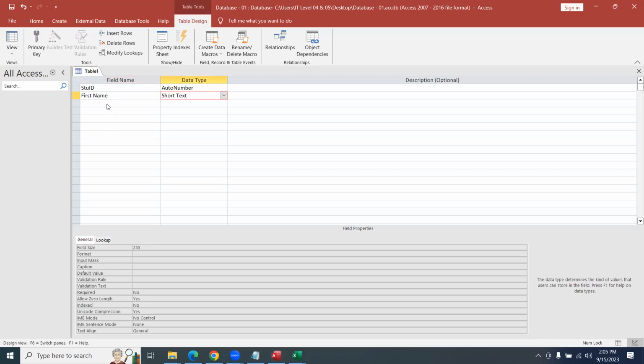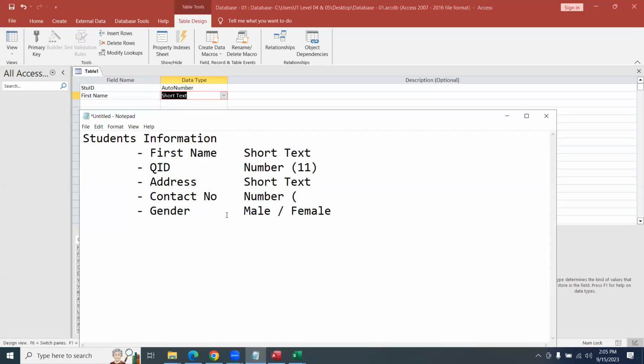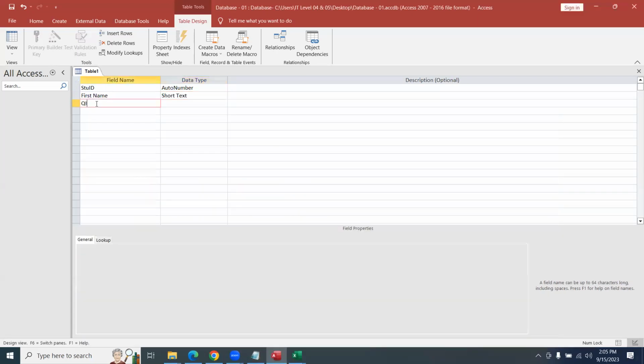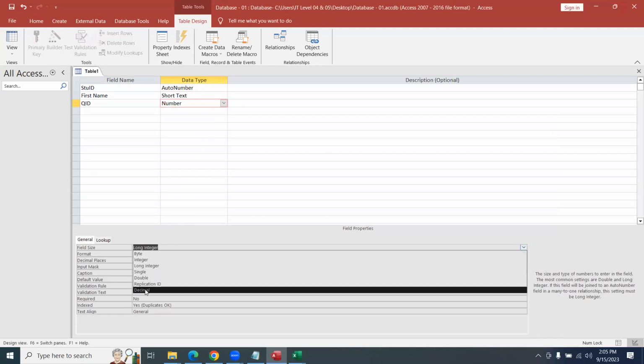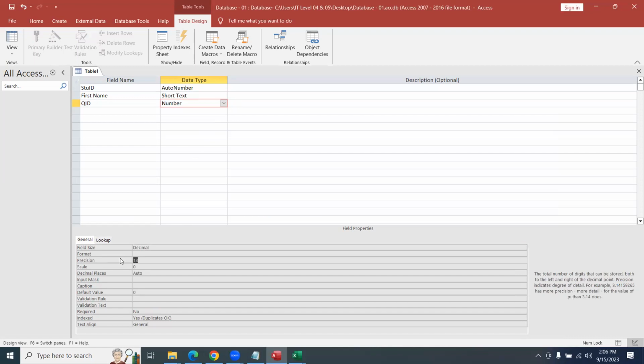The third field is QID. So tell me now, QID should be like what? Number, and what? 11 digits. Decimal, and you need to put 11. Okay? Clear? Yes, very clear. So QID, number, field size is decimal, and the precision is 11 numbers.